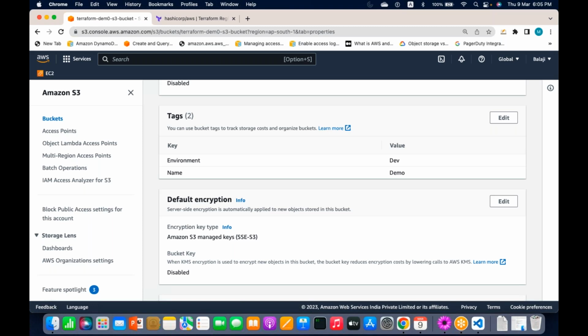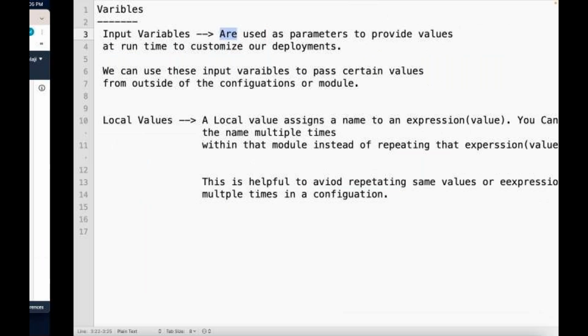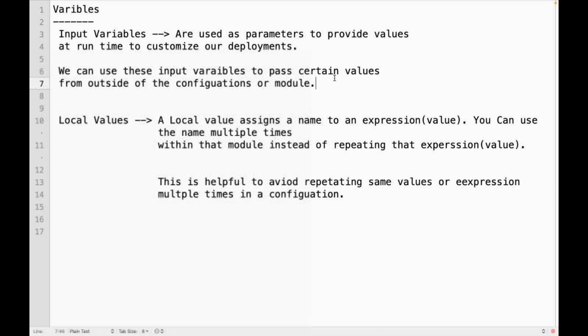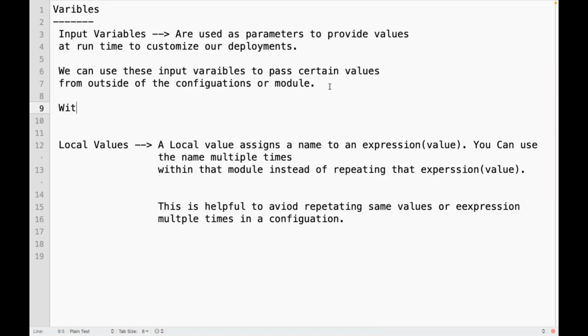Input variables will allow you to customize the Terraform modules without altering the source code. Without altering the source code, we can customize the Terraform modules, right?